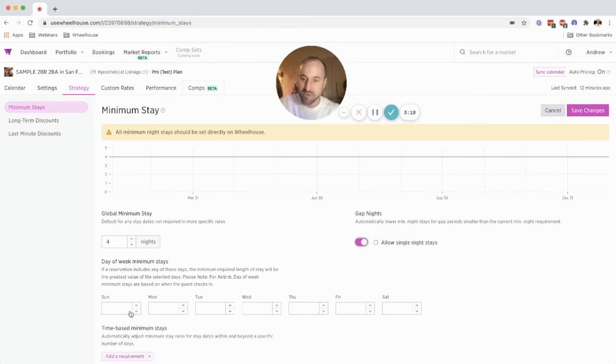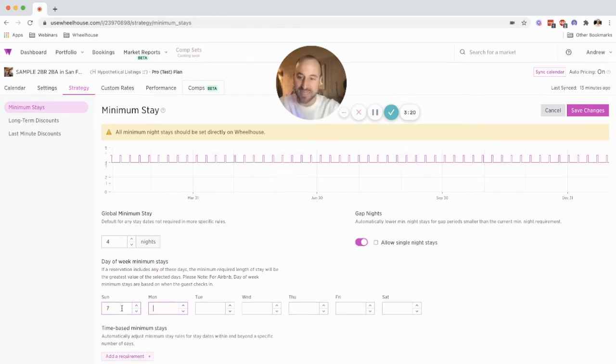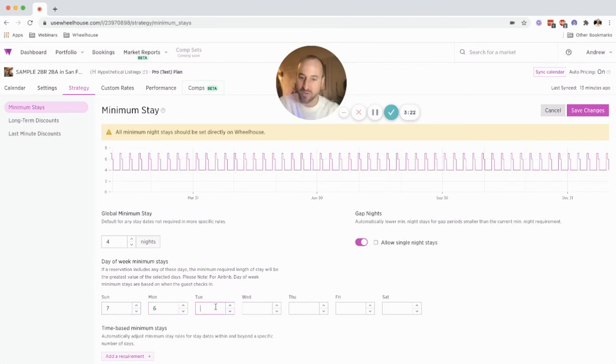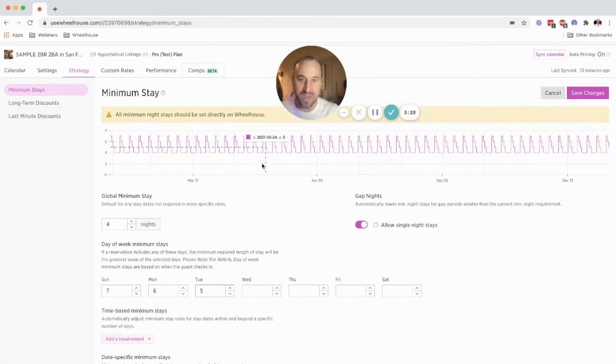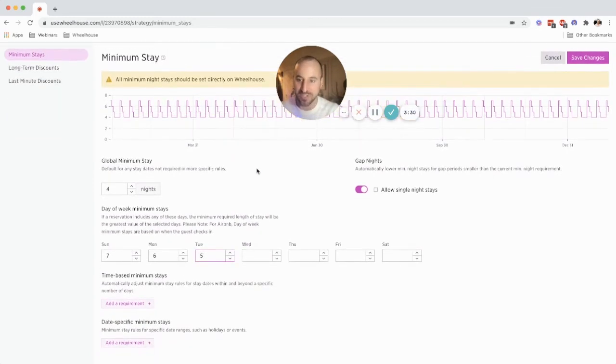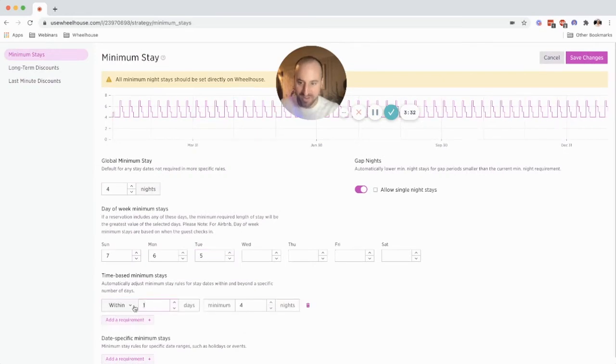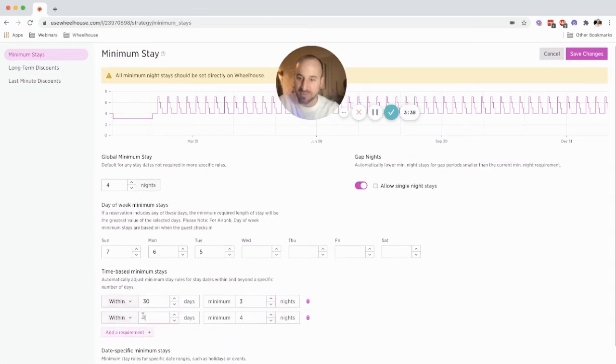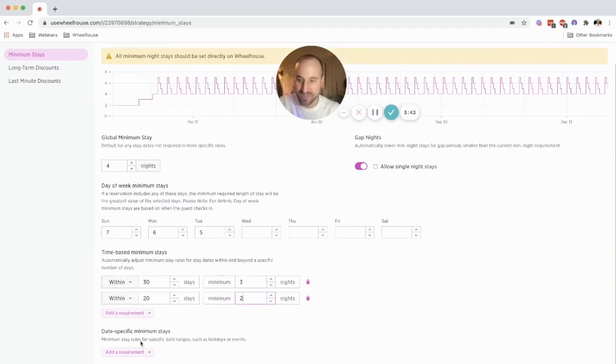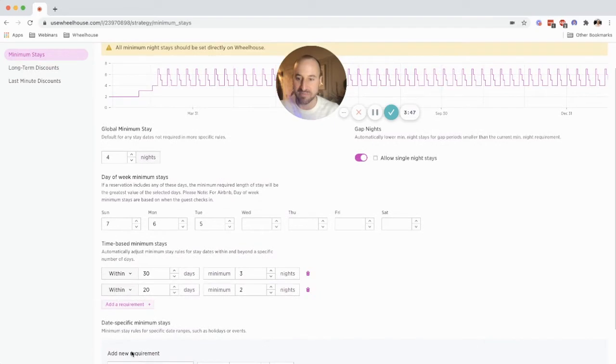Maybe you also want to say that if someone books on Sunday or Monday or Tuesday that you have a 7, 6, or 5-day minimum stay. Now we're starting to get a little more advanced on how we're leveraging minimum stays to our advantage. Also, while we might want to keep our minimum stays high in the future, maybe as stay dates approach, we're willing to drop our minimum stay requirements. So in this case, we're going to drop to 3 and then 2 nights. And of course, just like we could for minimum prices, you can do date-specific minimum stays as well.